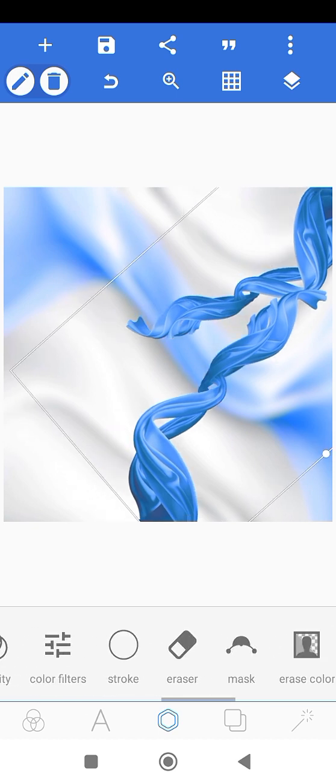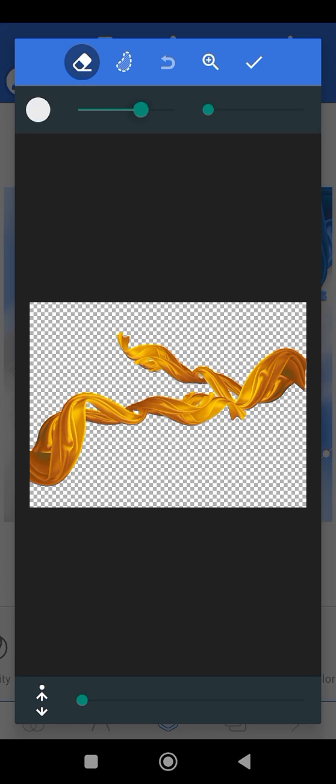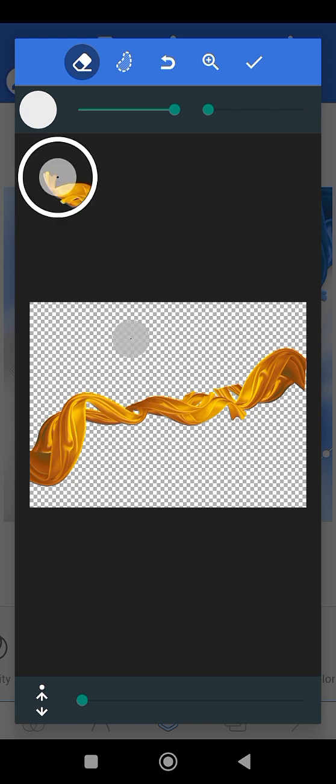Trying to position it. So before we position it, I'm going to erase a part of this. I'm just going to erase this side that is not needed, not necessary. So I'm just going to erase this. You pick your eraser tool, you increase the size.